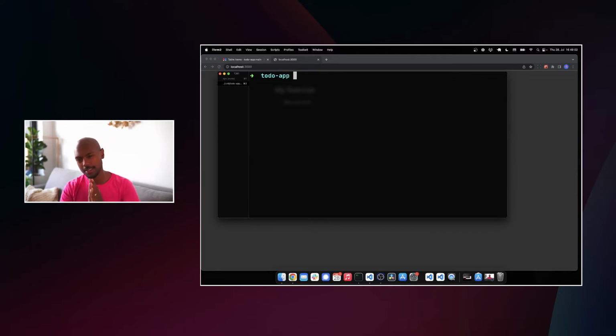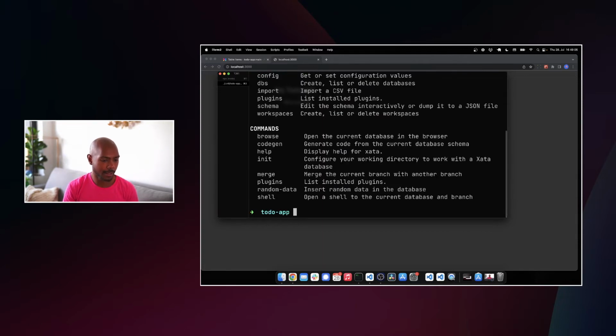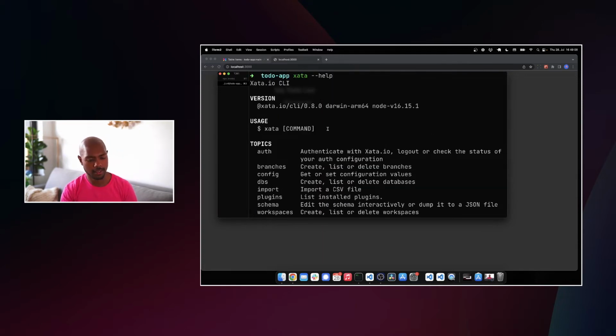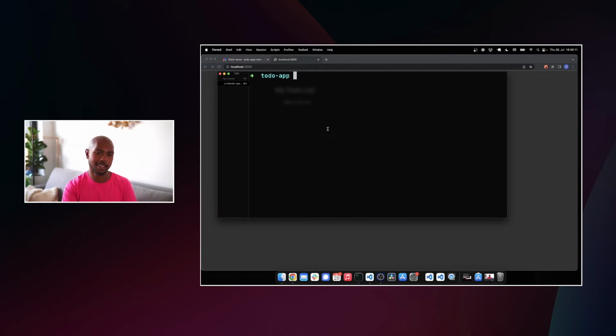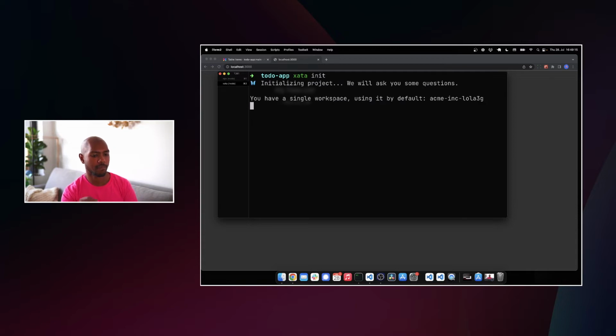And now that Xata is installed and ready, I can use the Xata command from anywhere. This is really helpful. And I'm authenticated and it knows who I am and everything. It's really great. So let's get started with initializing this project. We'll do Xata init. And now that I'm authenticated, it knows me. So it knows that I have a single workspace, and it's using this workspace by default, Acme Inc. But it's like, do you want to select an existing database or create a new one? I'm going to use my existing one.